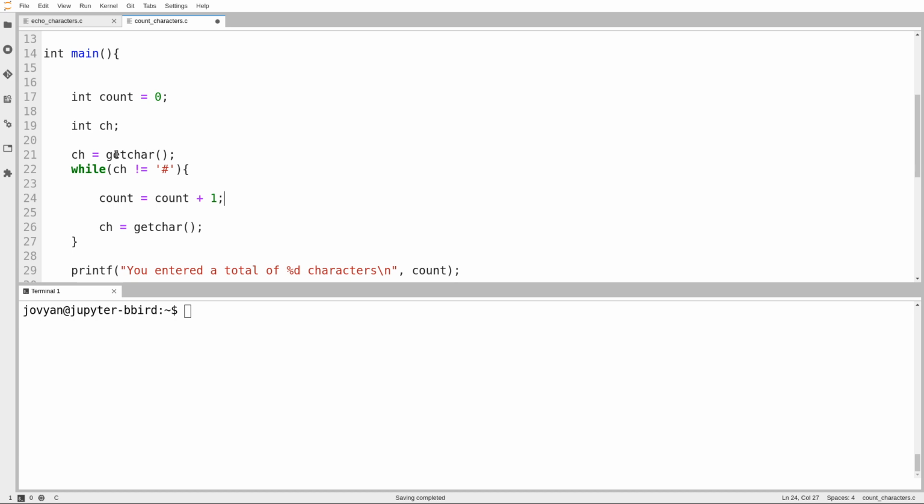I have a loop that reads characters from the user until they indicate that they're done. At each step, it adds one to my counter, and at the end, after all characters are read, it prints out the total count that it had.